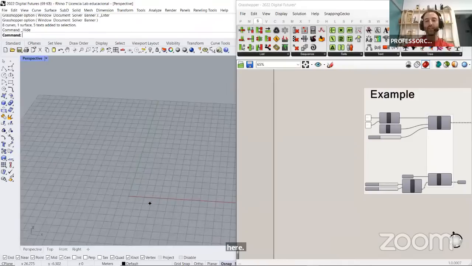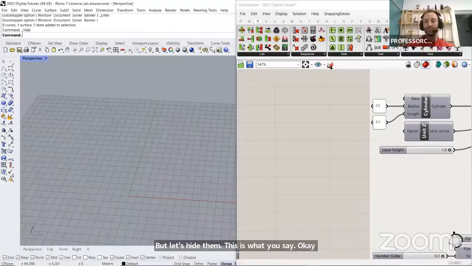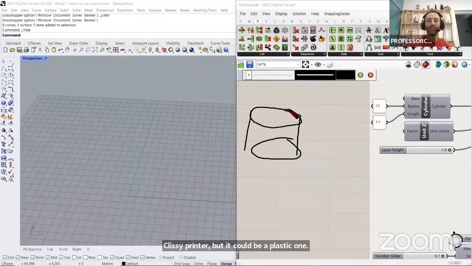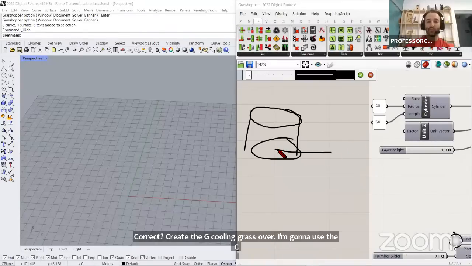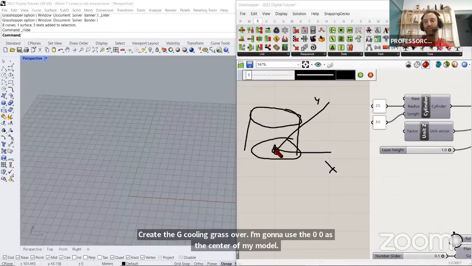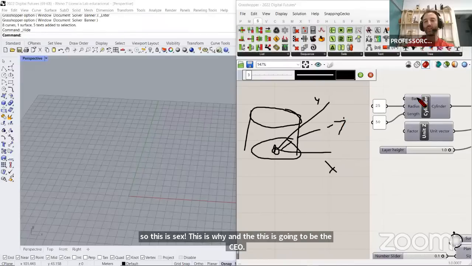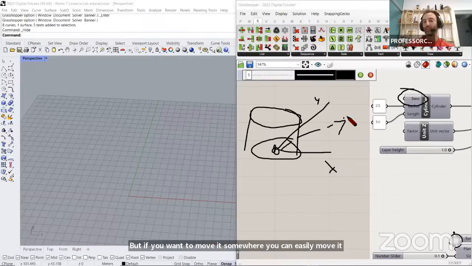Let's imagine that we're going to use the clay 3D printer, but it could be a plastic one. We're going to print a cylinder in Grasshopper. We're going to create the G-code in Grasshopper. I'm going to use the zero as the center of my model. So this is X, this is Y, and this is going to be the 0, 0. If you want to move it somewhere, you can easily move it here where it says base with another coordinate, but I'm going to use the 0, 0 by default.